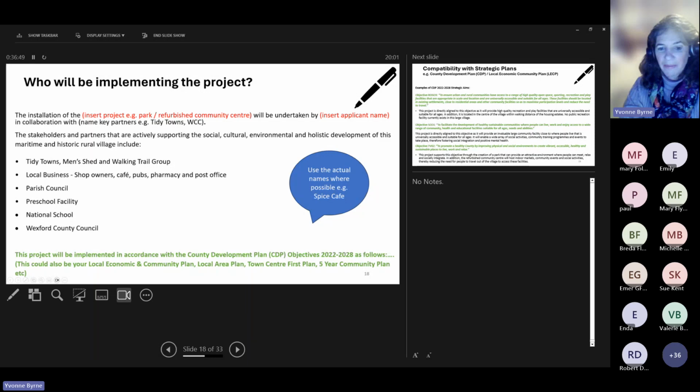22 to 28. And you can also reference here the local economic and community plan that's just been published by Wexford County Council. And you may also have other either local area plans, town centre first plan. I know Enniscorthy and New Ross have those, for example, or you may have your own 5-year community plan. So again, reference that here.